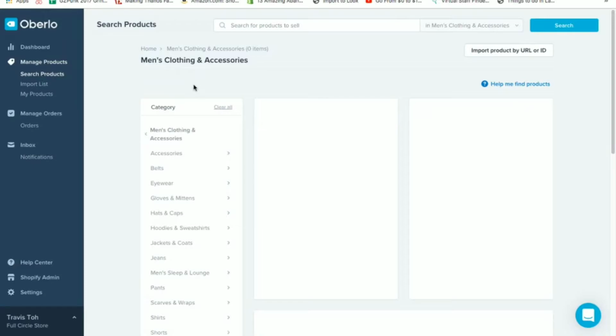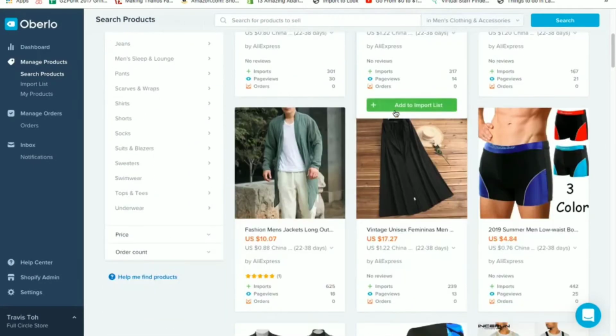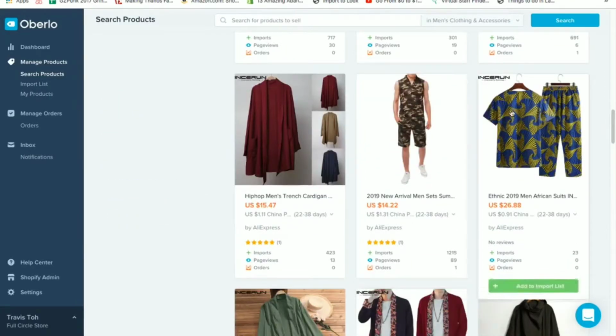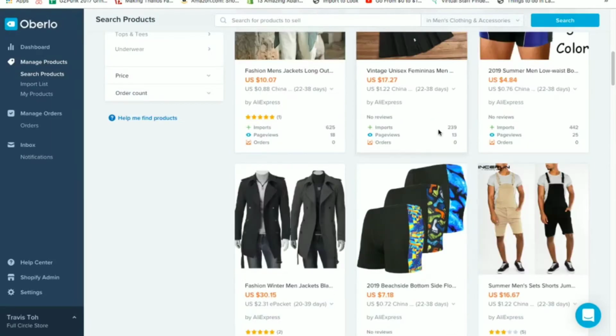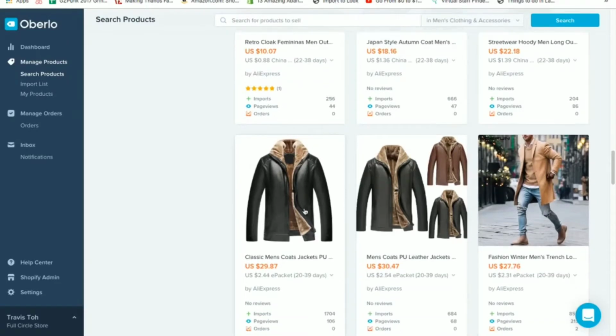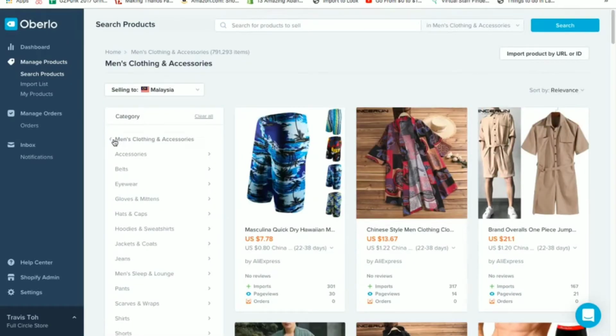So firstly, I just click on men's clothing and accessories. Okay, so let's say we take a look at the products. We scroll through, and let's say I like this ethnic 2019 men's African suits. So what I'll do is click add to import list. Okay, and I want another product. Let's say this jacket looks good, so click on import list. Okay, I'll go back.